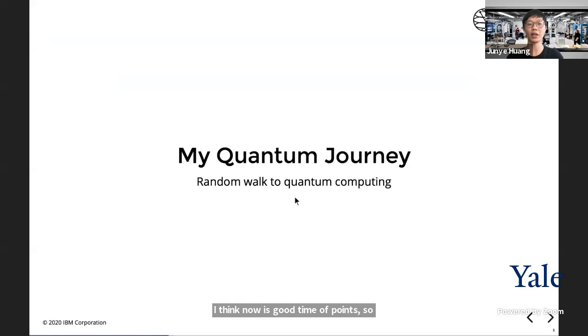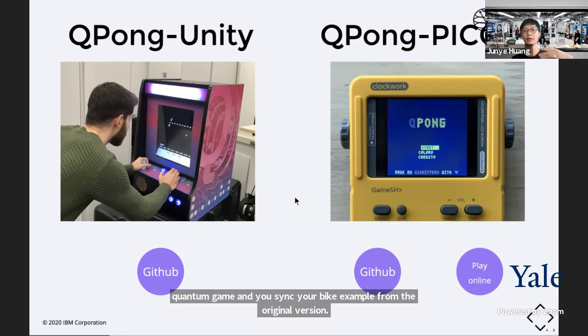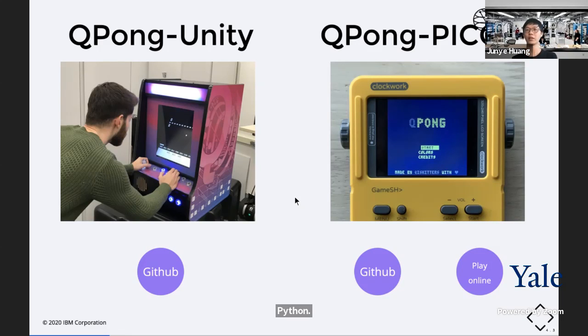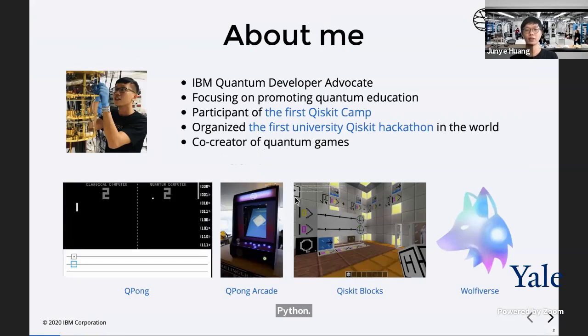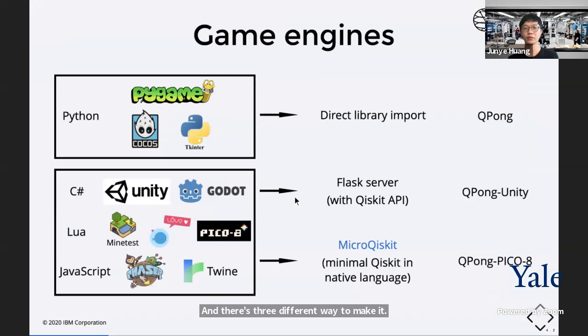So this is the first part I wanted to talk about, the various ways of making a quantum game, using QPong as an example: from the original version in Pygame, then Unity, which used C#, and Pico, which used Lua. There are three different ways to make it: direct library import, using a Flask server, or using micro Qiskit. So hopefully these tools and examples can help you for the hackathon later this weekend.